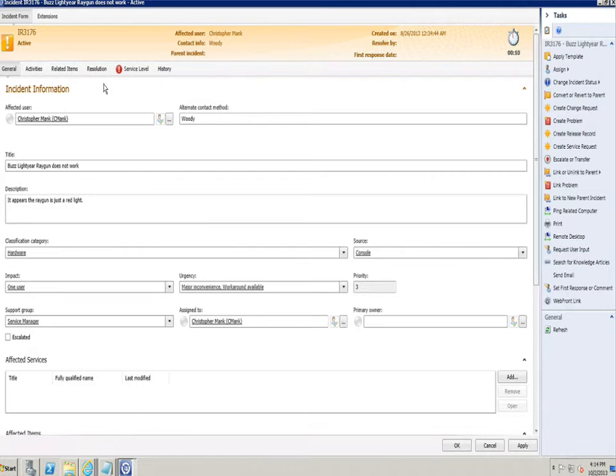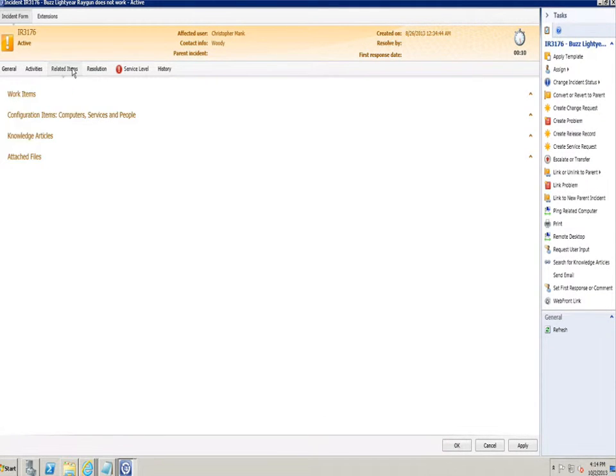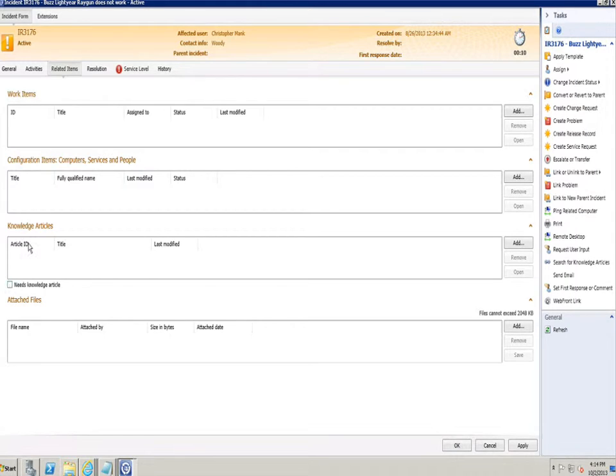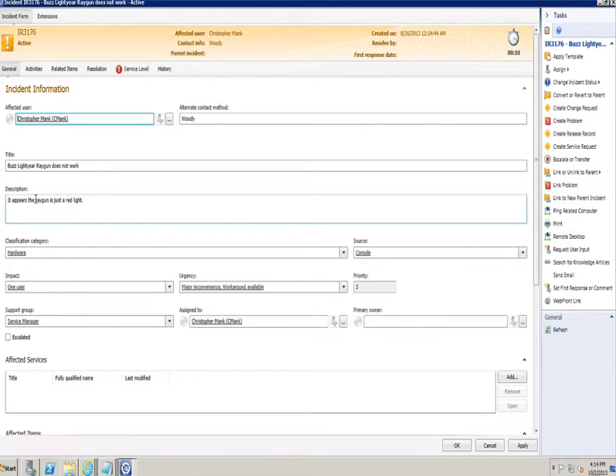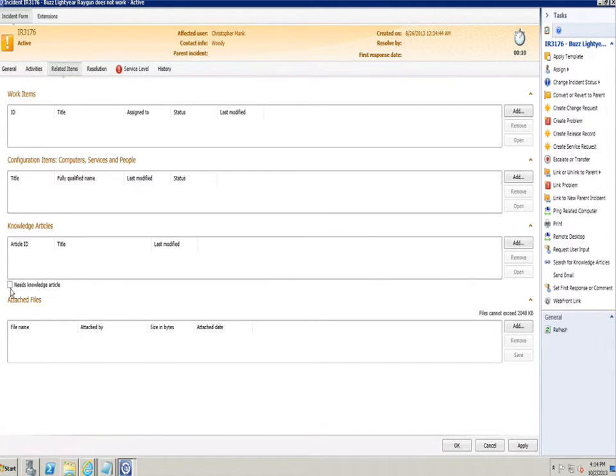Another thing that I use quite often is the relationship between the work item itself and needs knowledge article. So for example, this particular work item about Buzz Lightyear's ray gun, it appears that that ray gun is just a red light, and Buzz Lightyear didn't know that. So maybe I need to let everybody know that, but when Buzz Lightyear calls in, he really thinks that that ray gun is an actual ray gun, but we know it's a red light. So maybe we're going to need to create a knowledge article to allow my service desk professionals to help him, so they can inform Buzz that it is just a red light and he's just a toy and it's okay. So this allows us to flag certain things.